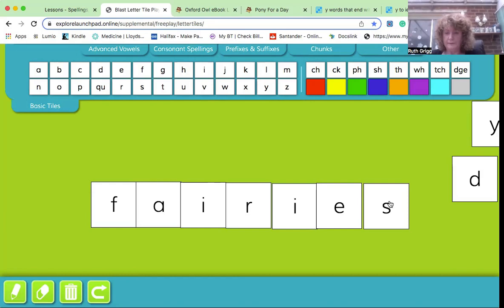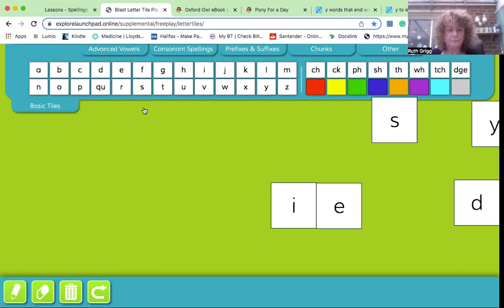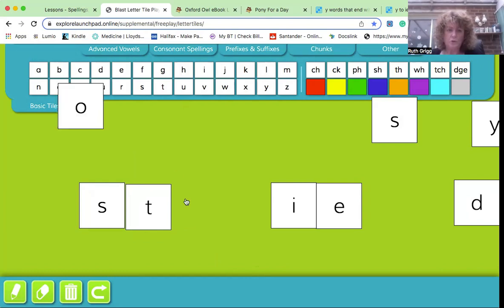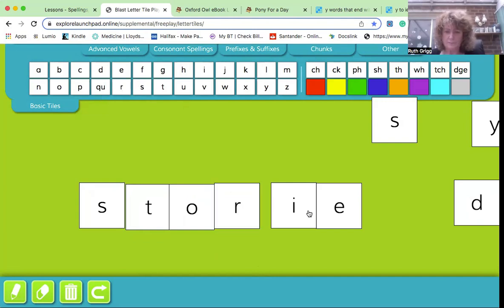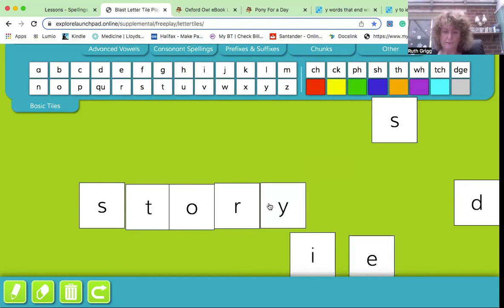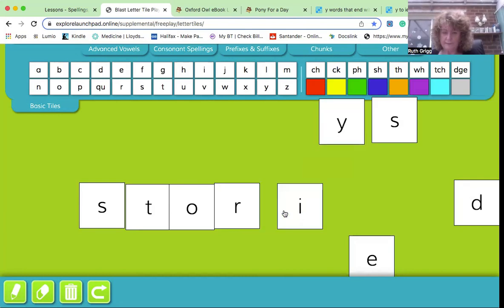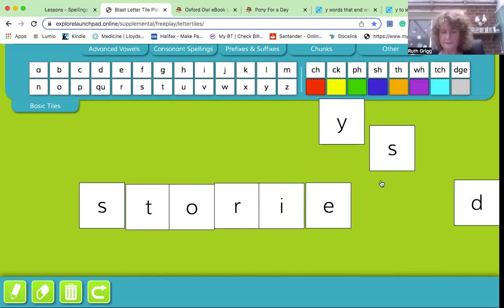I, E, S. Story. S, T. Got an or sound, haven't we? So it makes it like a long sound. Now I'm going to move these two over. This is what it would be if there's one story. More than one. We've got the or sound. Take that off. Add I, E, S, stories. Can you write that as well on your whiteboard? S, T, or, I, E, S, stories.